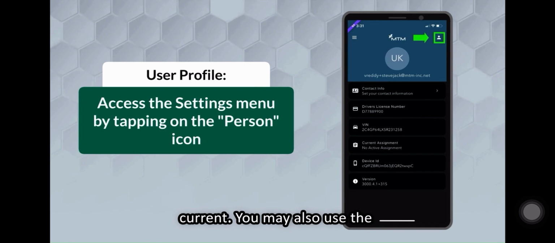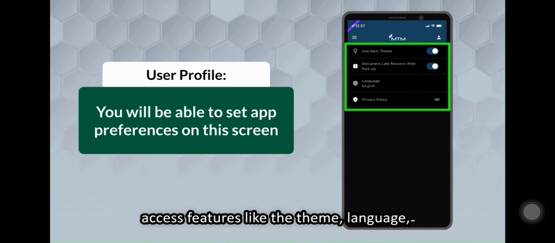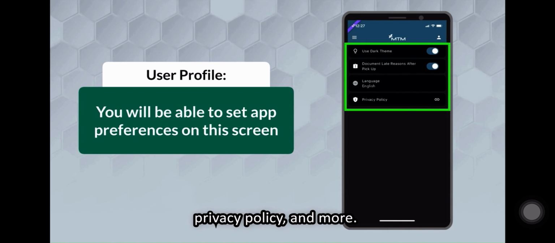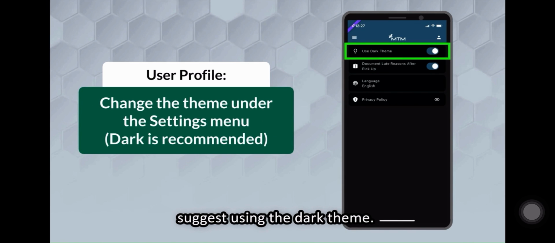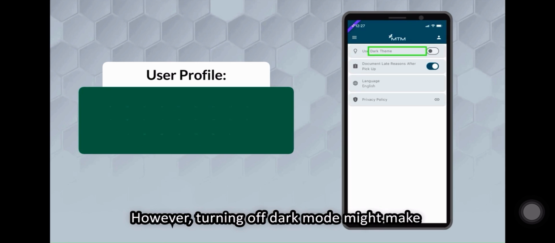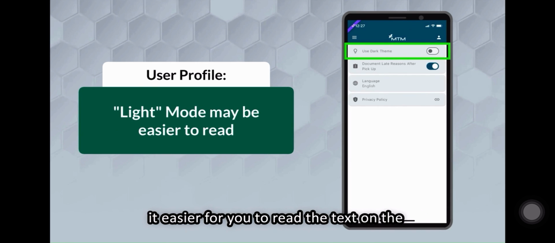You may also use the person icon to access the Settings menu. On this screen, you will be able to access features like the theme, language, privacy policy, and more. To enhance your device's battery life, we suggest using the dark theme. However, turning off dark mode might make it easier for you to read the text on the screen.